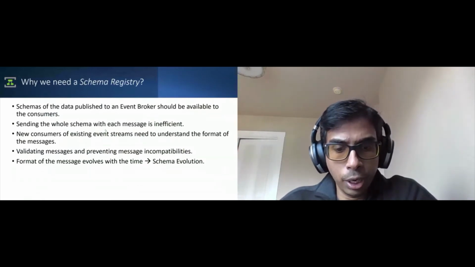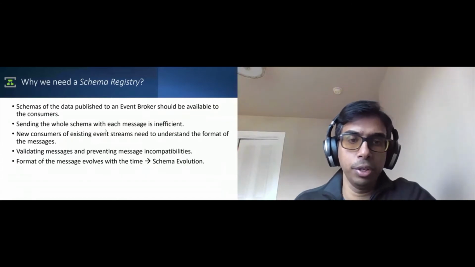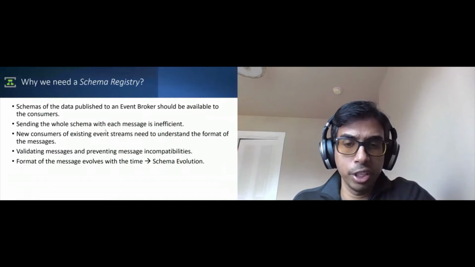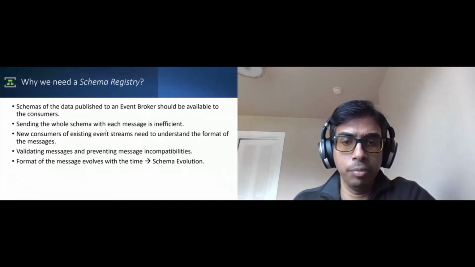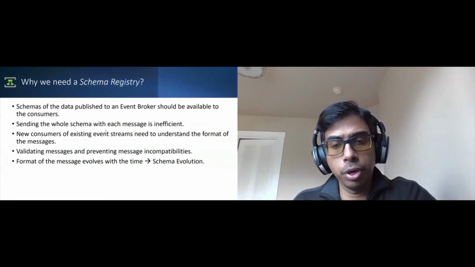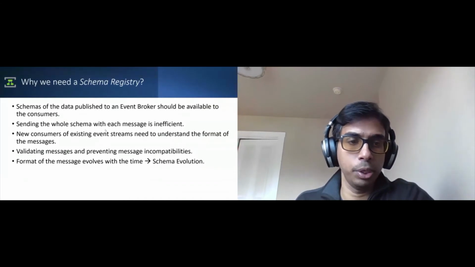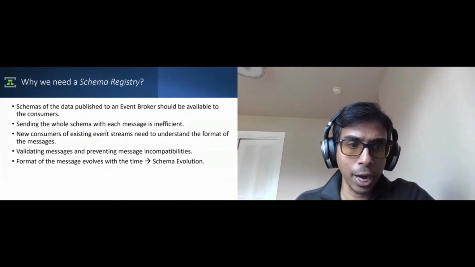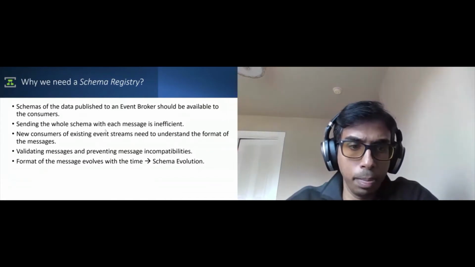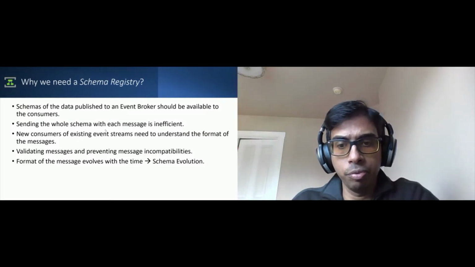Also, when it comes to event streaming and event-driven communication, validation of the events produced to the event broker, as well as the events consumed from the event broker, is quite critical. So we need to have some validation mechanism between both producers and consumers. And also, we deal with structured data, right? So we always need to make sure that the structure that we use will evolve with the business requirements.